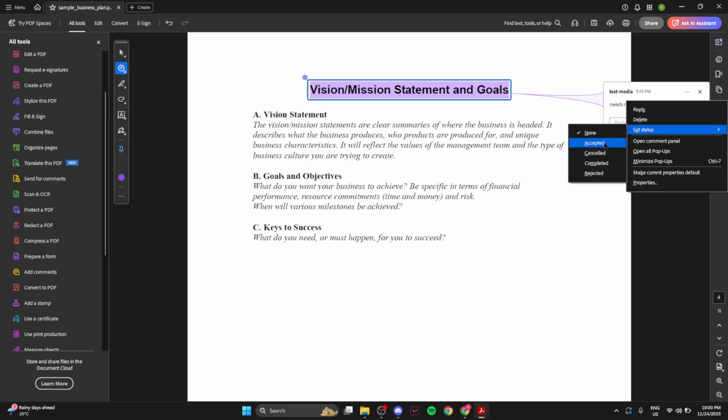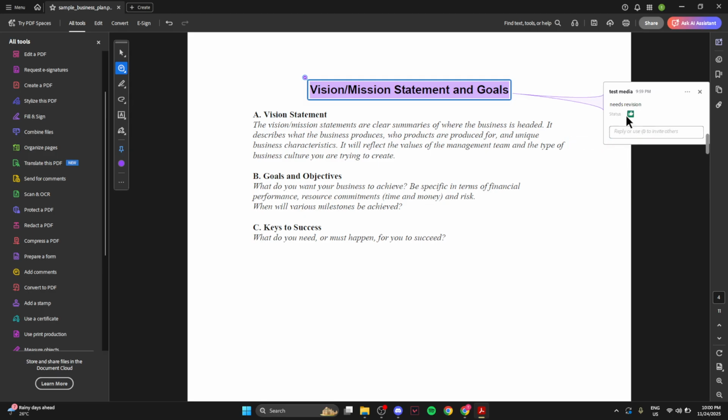And there you have it, a straightforward way to add comments in Adobe Acrobat. This skill can greatly enhance your ability to communicate effectively within PDFs, so I hope you find it helpful.